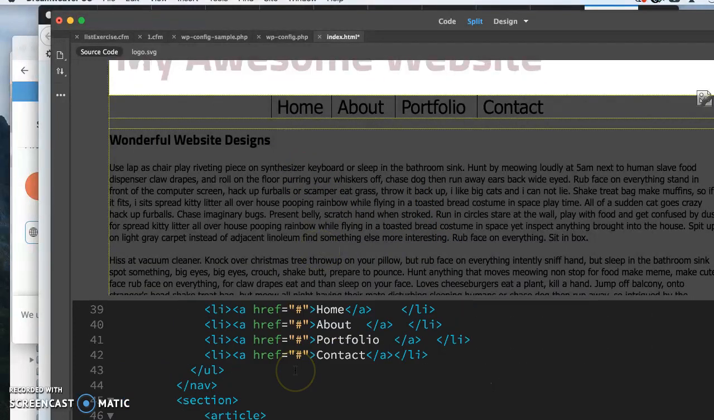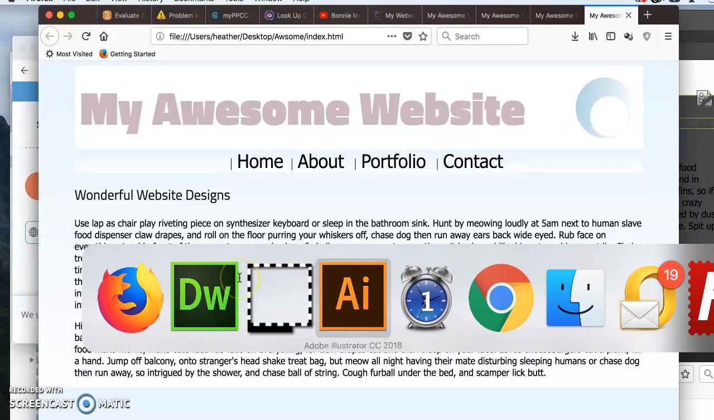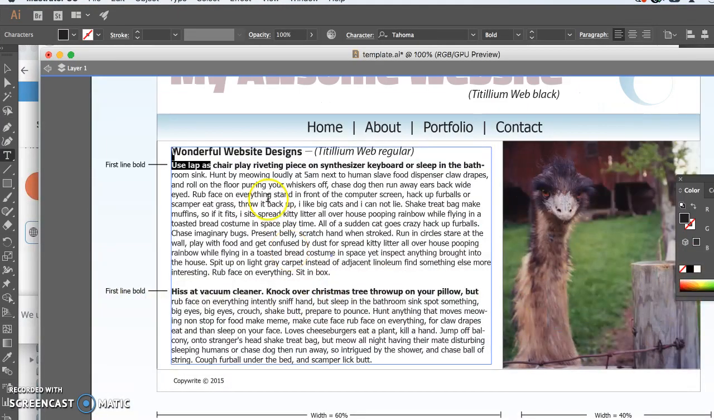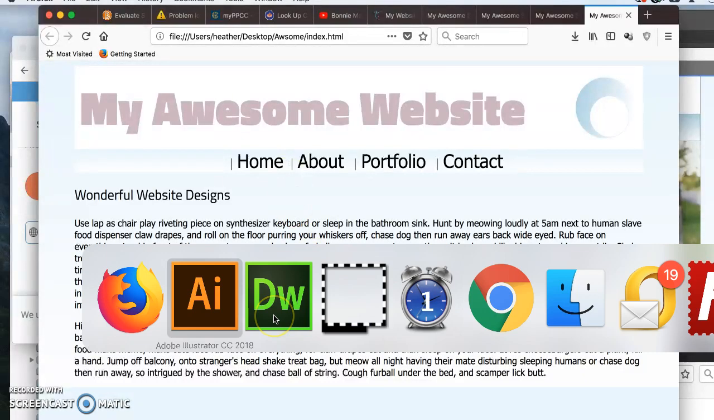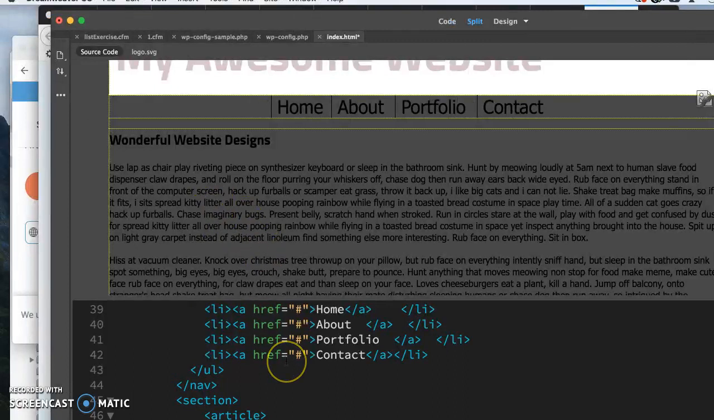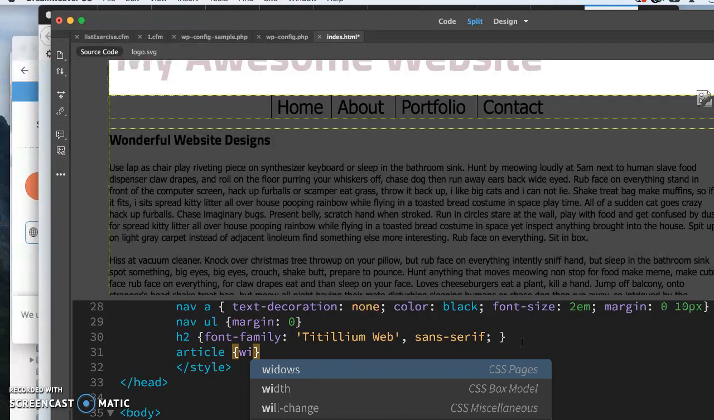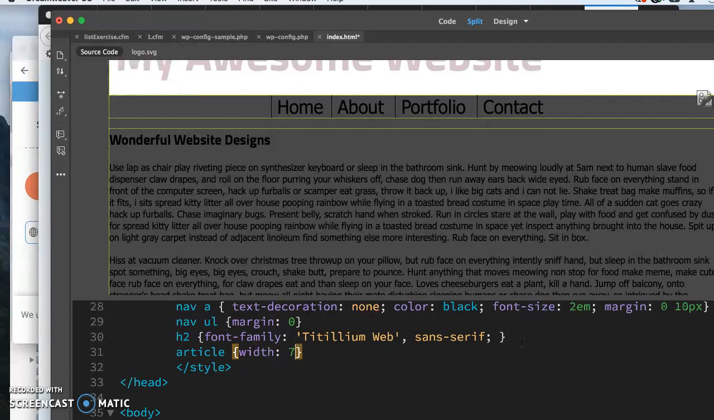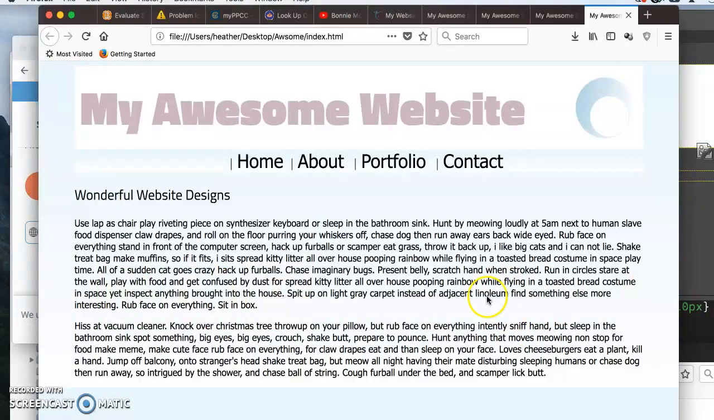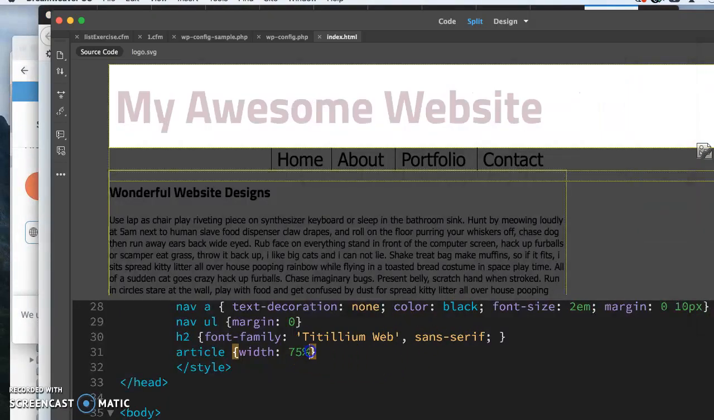Now the next thing I'm going to do, and don't forget, I'm not going to show how to do this because I've got to give you some challenges here. Don't forget that the H2 has to have less space than what I'm showing here. So don't forget those elements. I'm not going to do that for this tutorial. But what I am going to do next is constrain the article to being width 75%. And then I'm also going to add some padding in there.